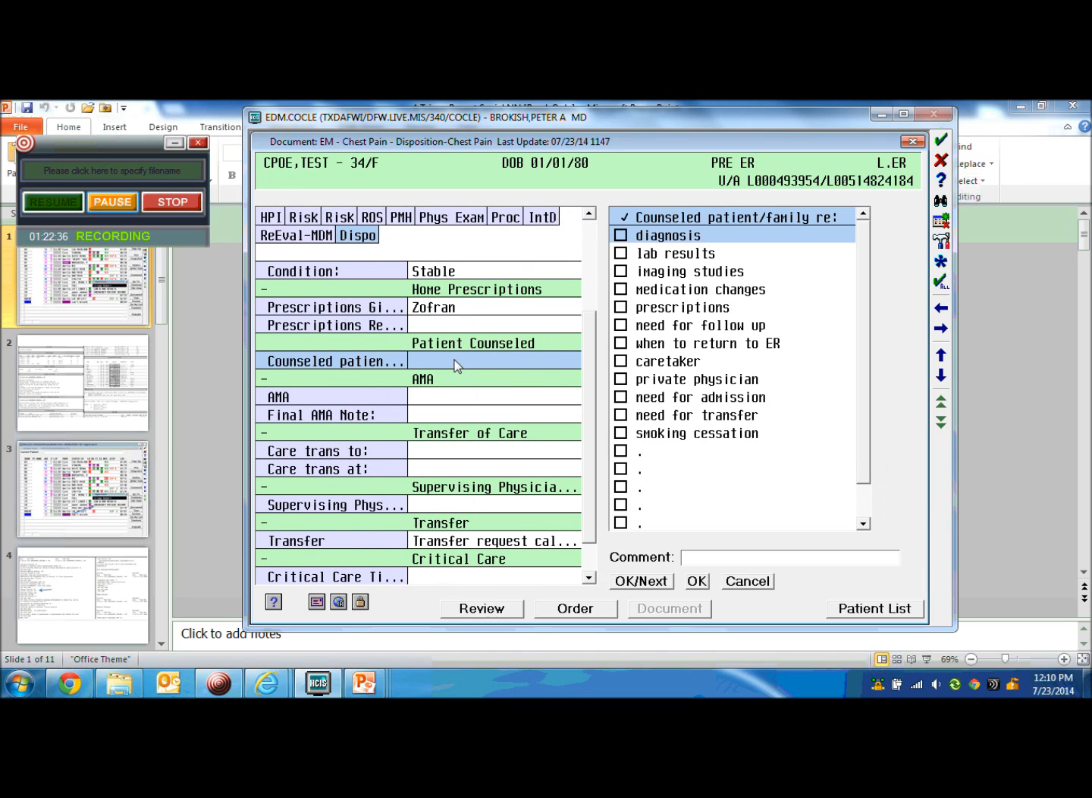Counseled patient, this will be a quick way to just document a quick reevaluation essentially, but those are all documented in re-eval. Just counseled the patient on all of these, need for follow-up when return to ER.